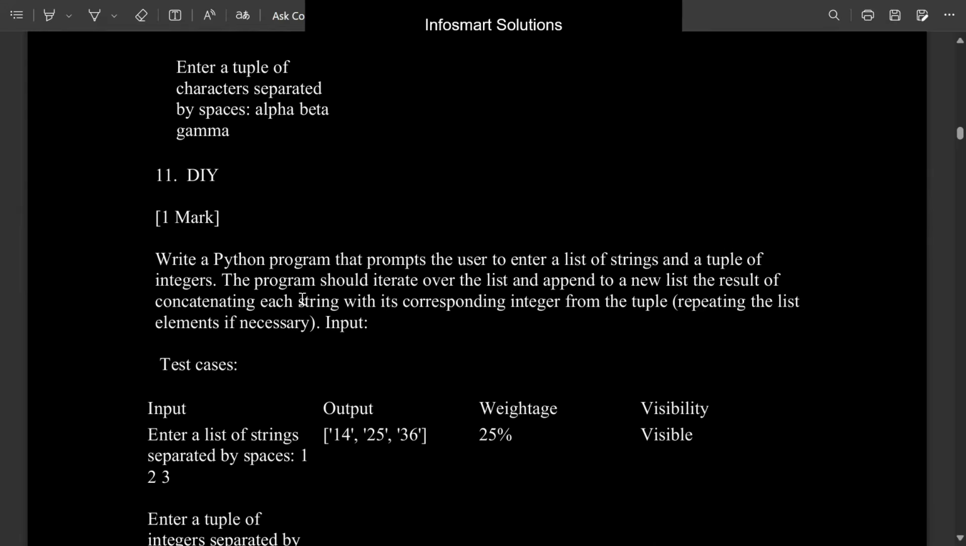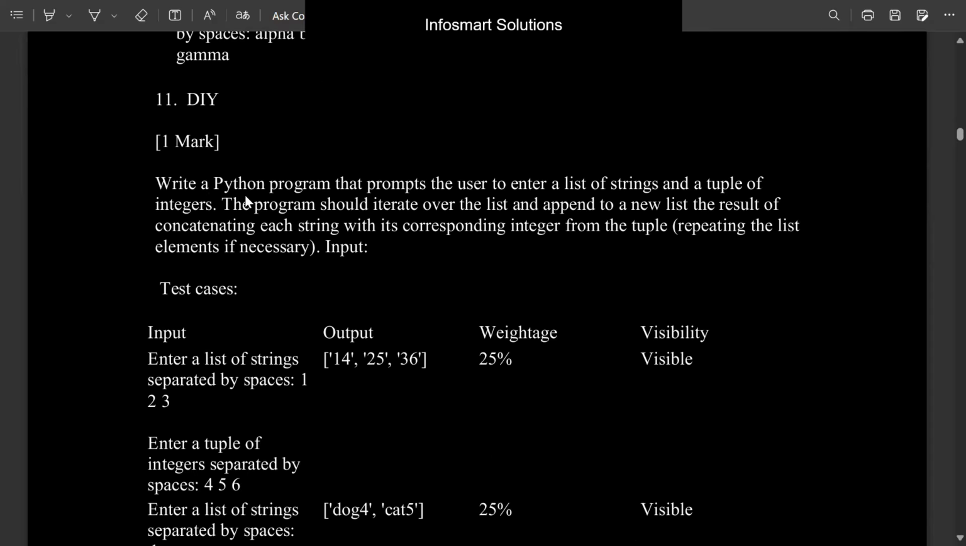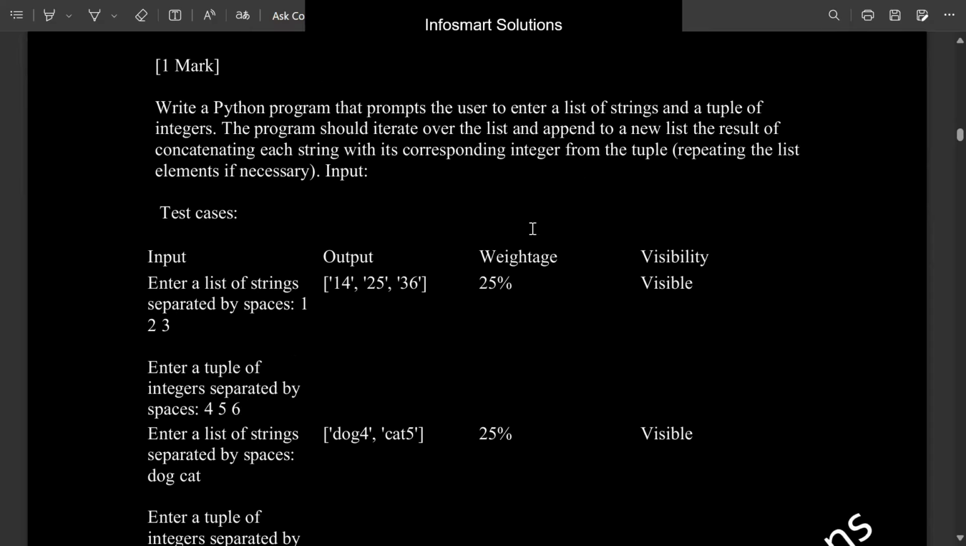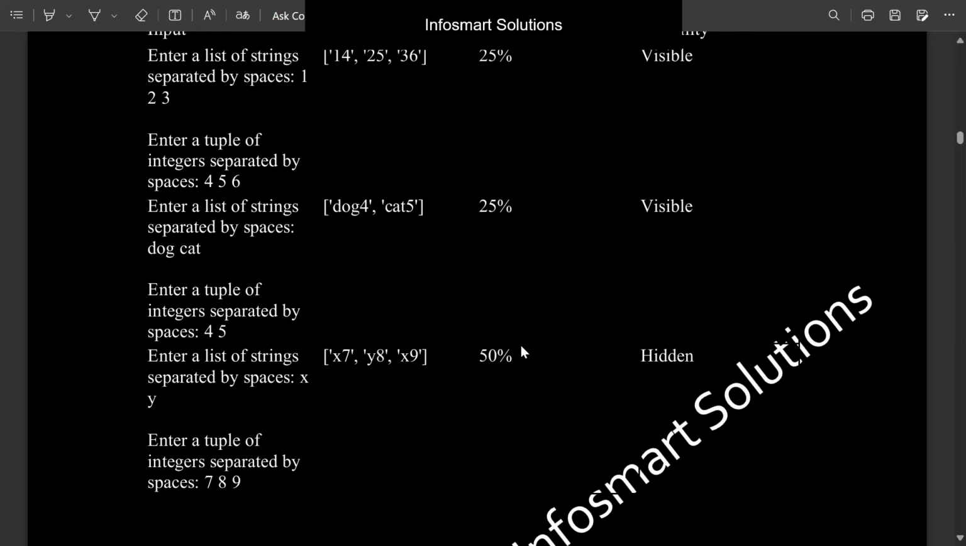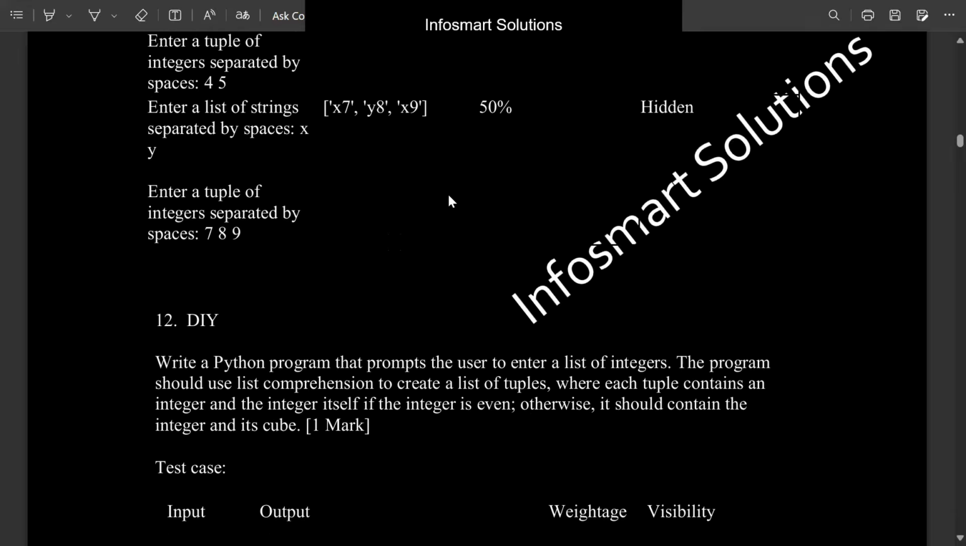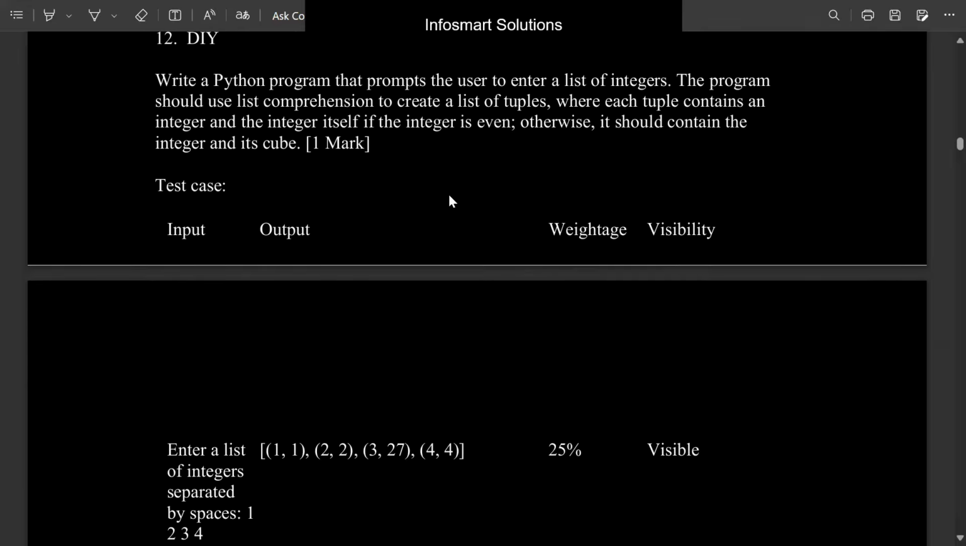So 11th question is a do-it-yourself question. It's an easy one. You can check out our previous questions we have discussed till now to solve this one. But first try it yourself. The 12th question is also a do-it-yourself question.